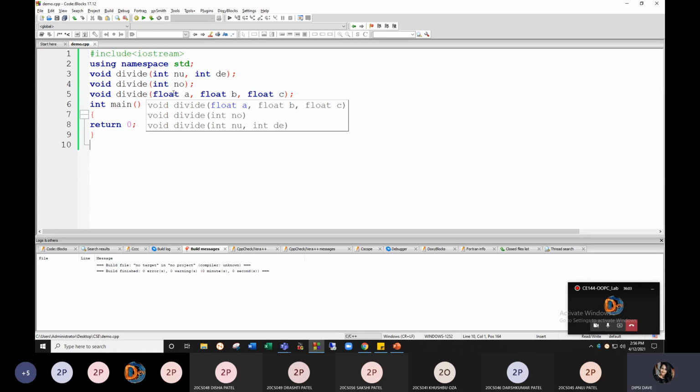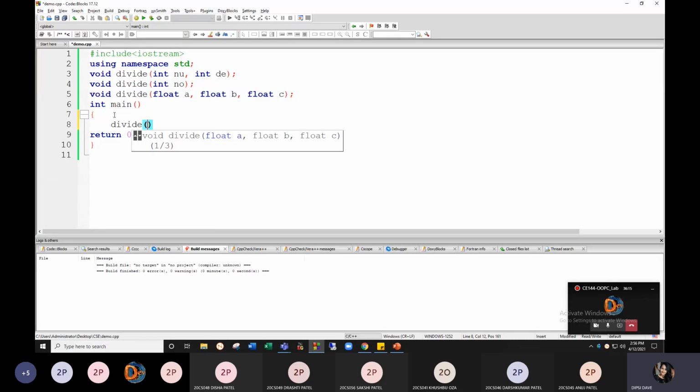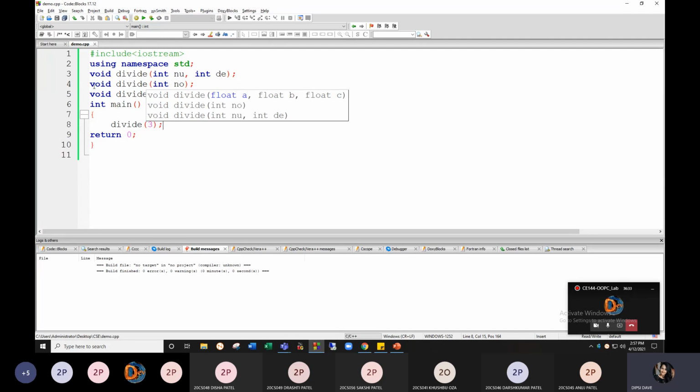So basically, everything will depend on how you call the function. So let's say I'm calling one function. Suppose I am calling the function like this, with 3. So what will happen? It will check which function is with one integer argument. So it will run this function. The control will be given to this divide function with one integer argument.